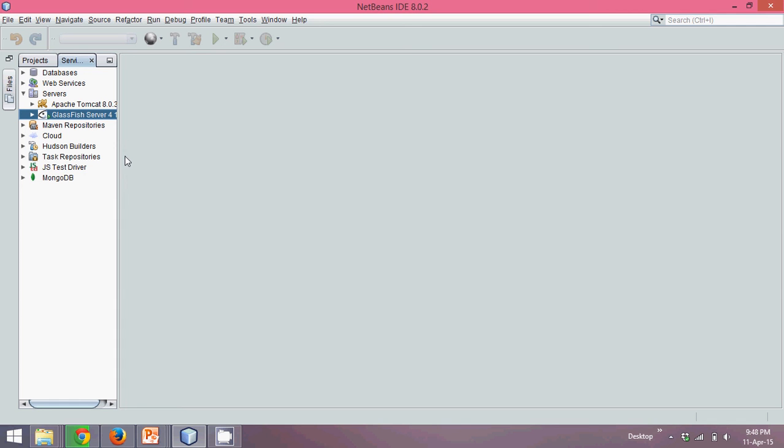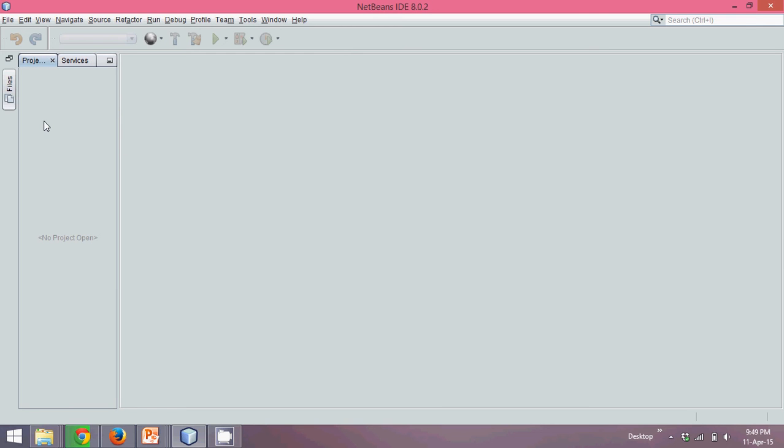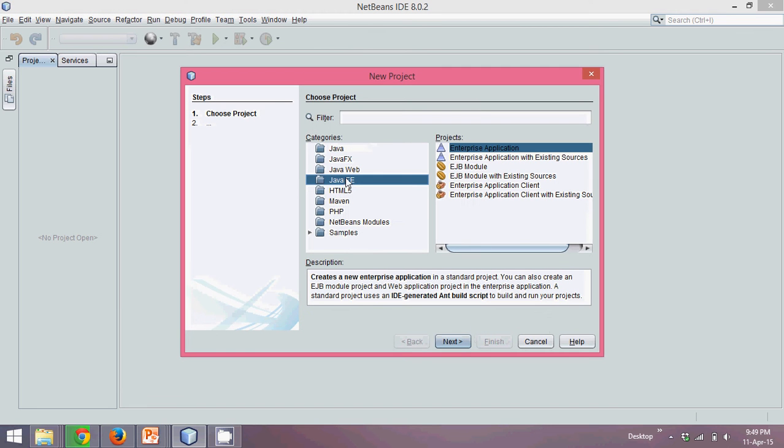configured your Glassfish server for JMS. Now we'll create a project so that we can do some task here. So go to your project window and right click and click on new project. So this time we have to go for Java EE. It's because when you want to work with enterprise application or EJB, you need to select Java EE.